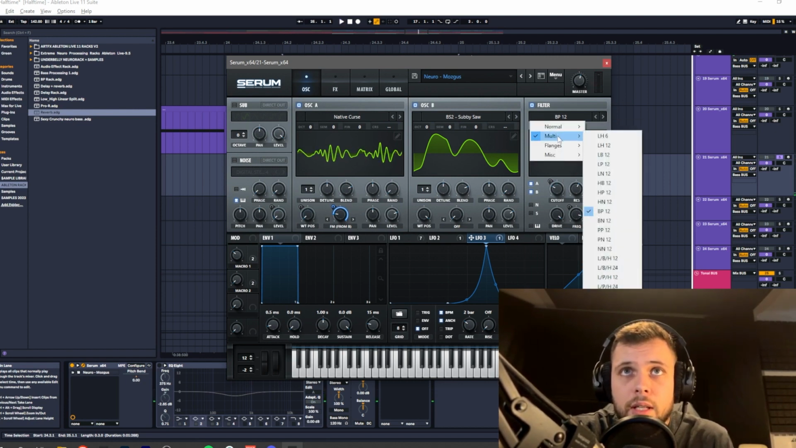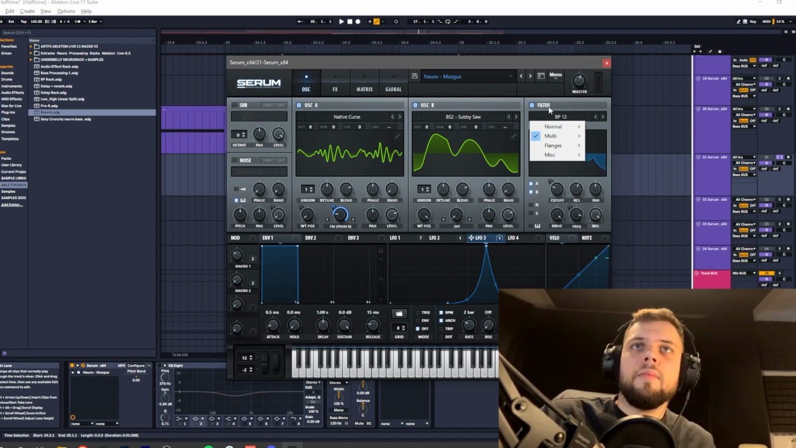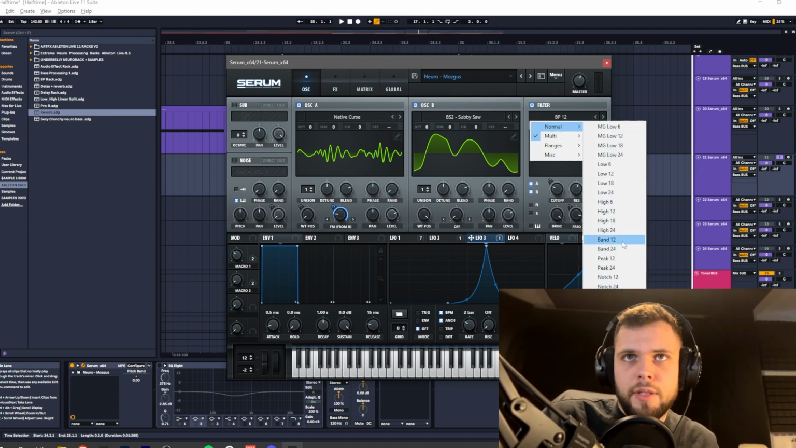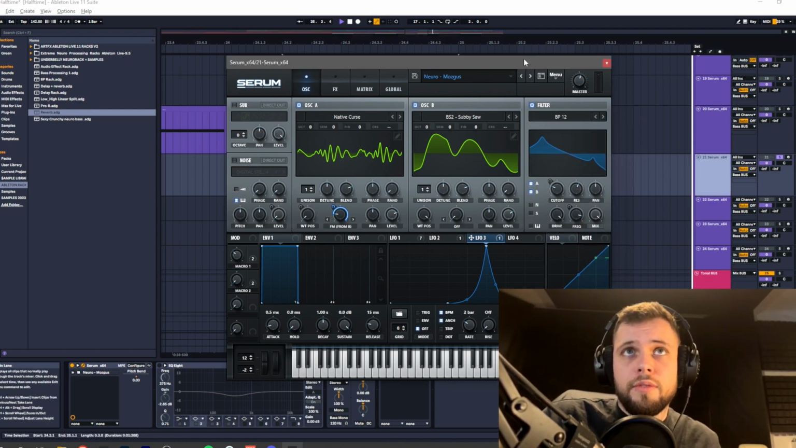And in the multi section here, you've got the bandpass filters plus peak or plus notch. These two are the best for neuro basses by far. You can even use just the simple bandpass, usually the 12, because the 24 cuts off too much of the frequencies. But if you want this bass to be more interesting, you can add the peak or the notch.